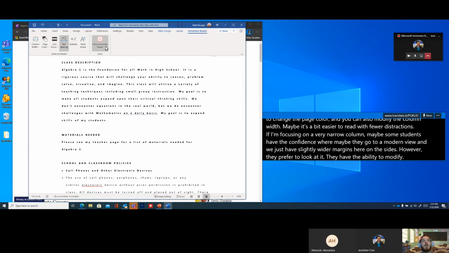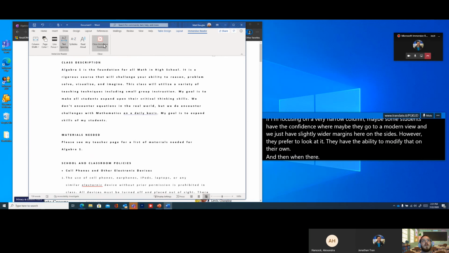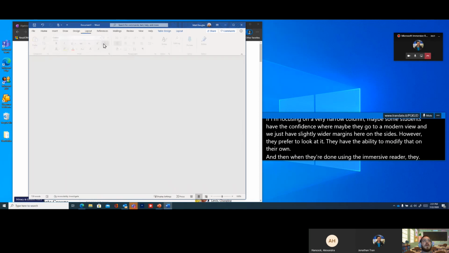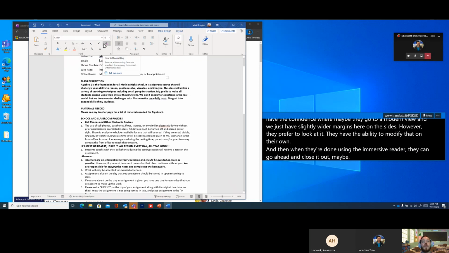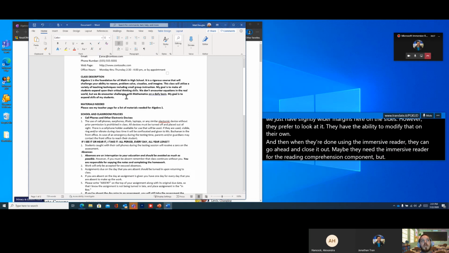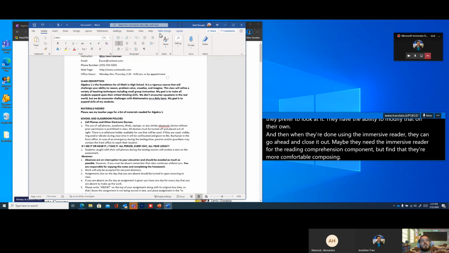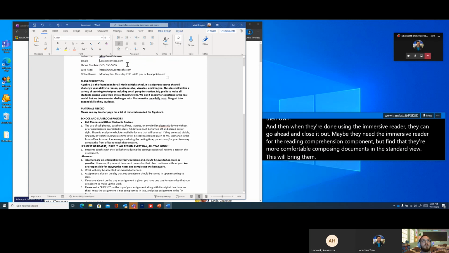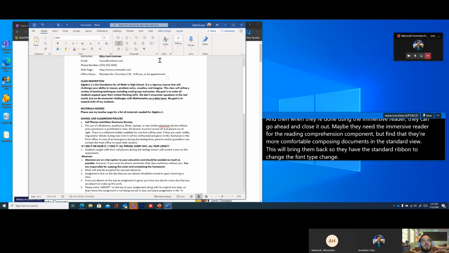And then when they're done using the Immersive Reader, they can go ahead and close it out. Maybe they need the Immersive Reader for the reading comprehension component, but find that they're more comfortable composing documents in the standard view. This will bring them back so they have the standard ribbon to change the font type, change the font size, and so on and so forth.